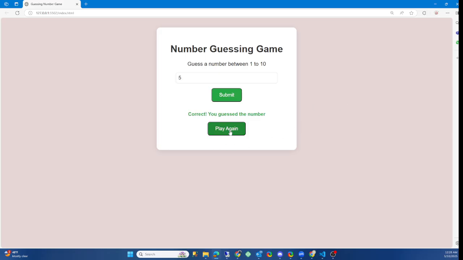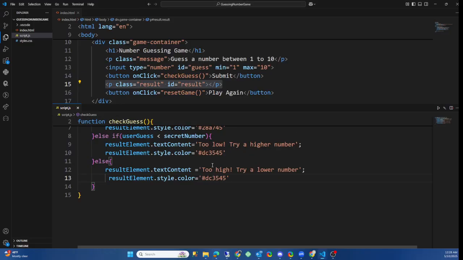Okay, so let's wire this one now to reset the game, to play again. So what do you do if you want to reset the game? You have to clear this one and clear this part here, so that the game will be afresh, just like that. When you click play again, you clear the input and you clear the results. All right, let's see how we can do that.